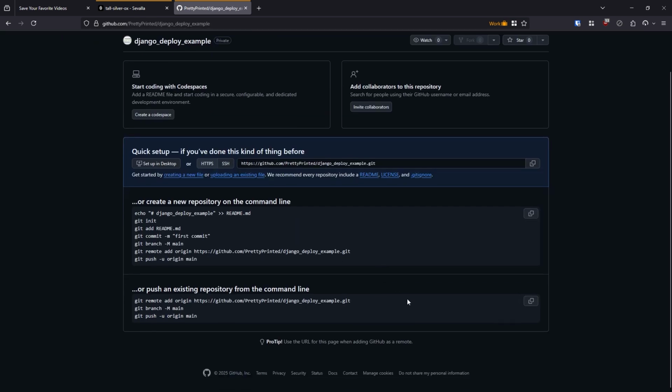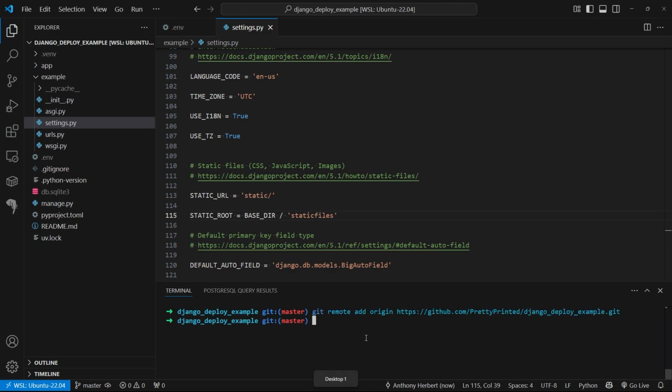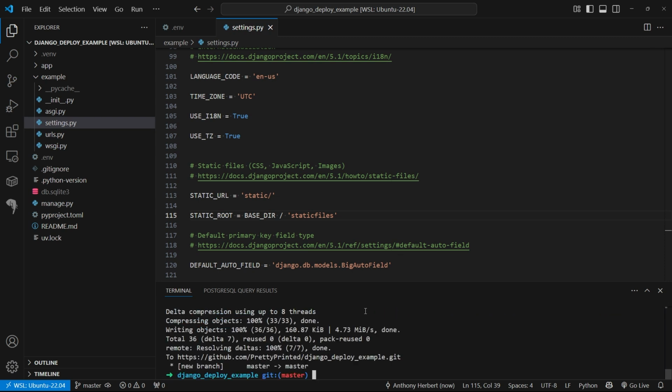And then because I already have a repo, I'll just copy this first line here in this second section, go back, paste it in, and then do git push origin master. So this will push my code over to GitHub. And the reason why I'm doing this is because Sevalla will automatically deploy my app every time I push to GitHub, which is pretty convenient.